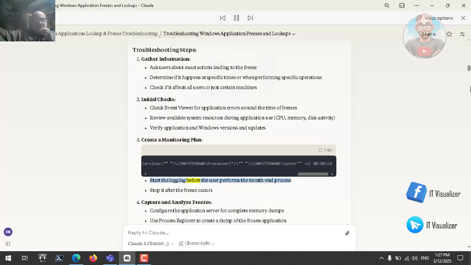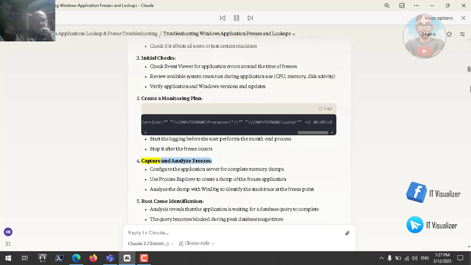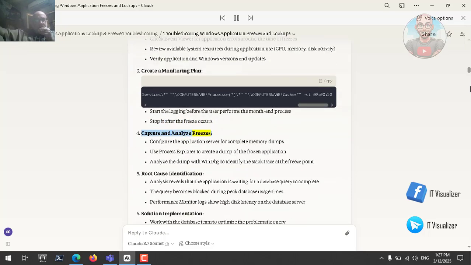Start the logging before the user performs the month-end process. Stop it after the freeze occurs. Capture and analyze freezes. Configure the application server for complete memory dumps. Use Process Explorer to create a dump of the frozen application. Analyze the dump with WinDBG to identify the stack trace at the freeze point.